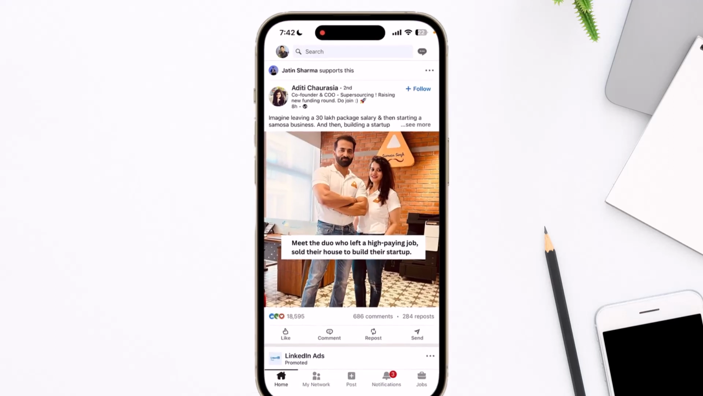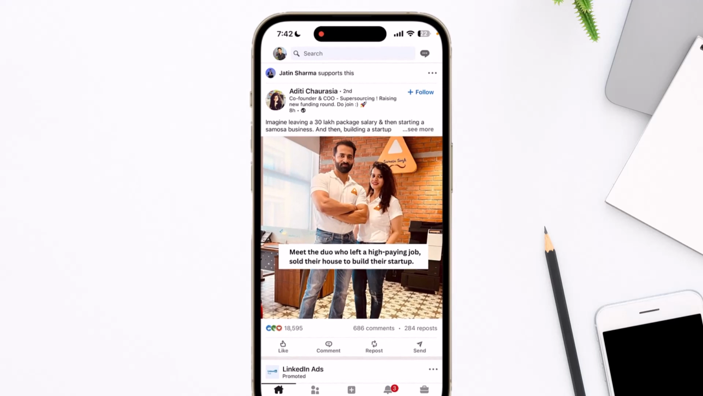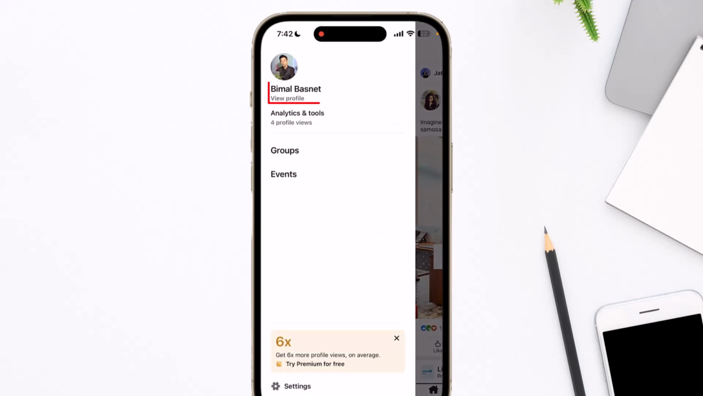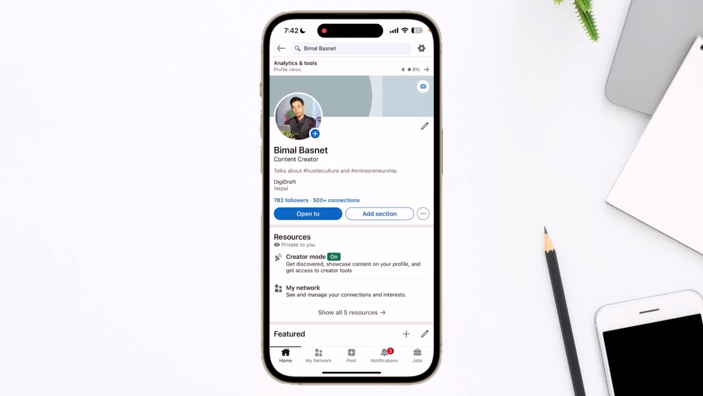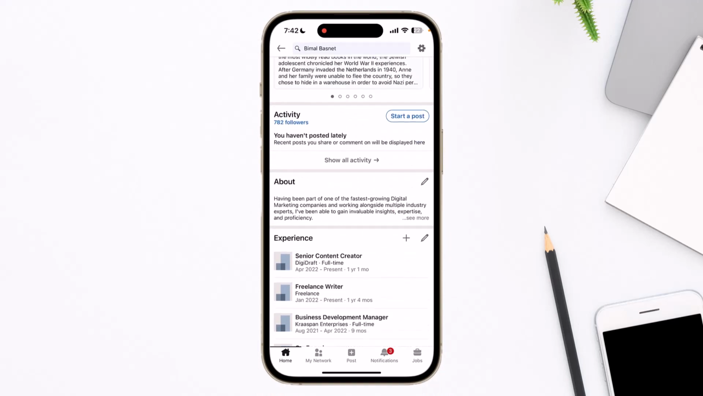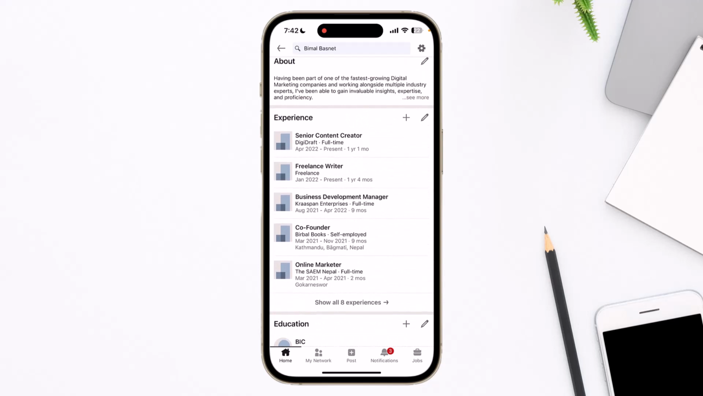Once you open up LinkedIn, tap the profile icon from the top left hand side to come to your profile page. Then you'll find the option called view profile. Tap on view profile. Then here you'll be able to come to your profile page. You just need to scroll down to the bottom of the screen until you get to your experience section. So here you can see a couple of promotions that I have.